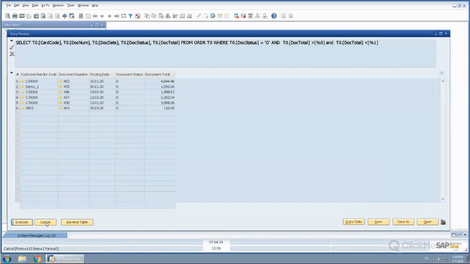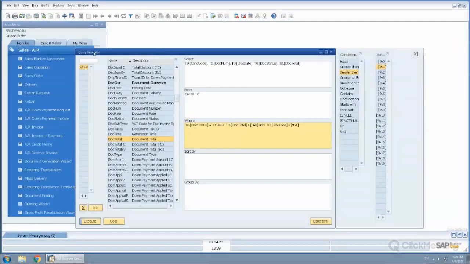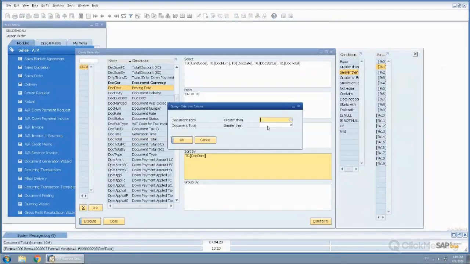So let's now try to add a sort function here. Let's say we want to sort by document date. As you can see, we have the document date here in the posting date column, and they are in various orders. So let's go back to the query generator and say sort by. Let me add document date. Let's execute to view the results.